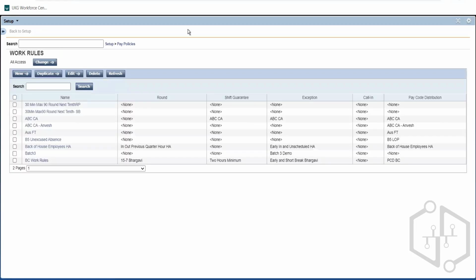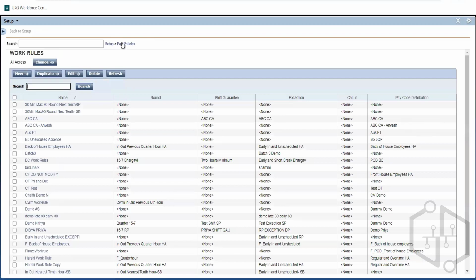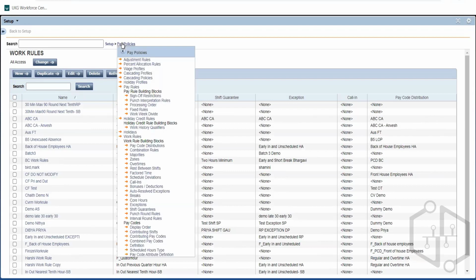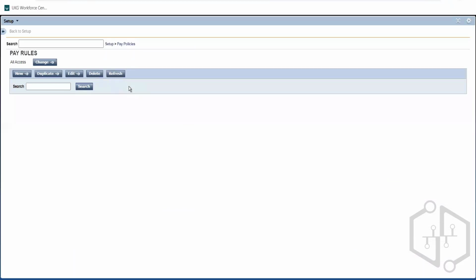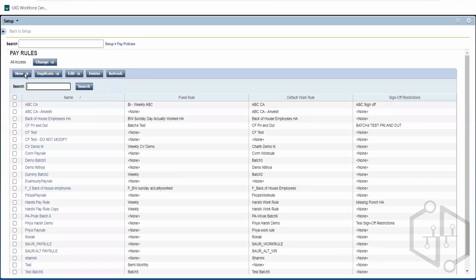So the work rule is done. We have selected our pay code distribution in the work rule and selected our overtimes from the available box. Once that is done, we are going to the last step, that is mapping the work rule to the pay rule. It's like a bottom to top approach. One by one, we will be mapping, and finally we are coming to the pay rule.